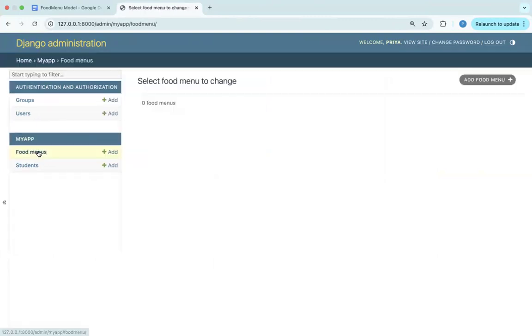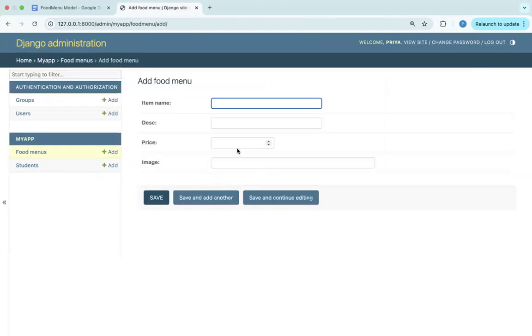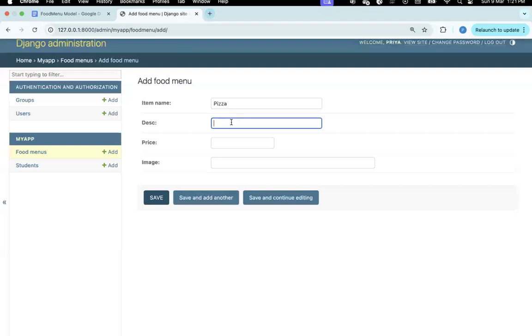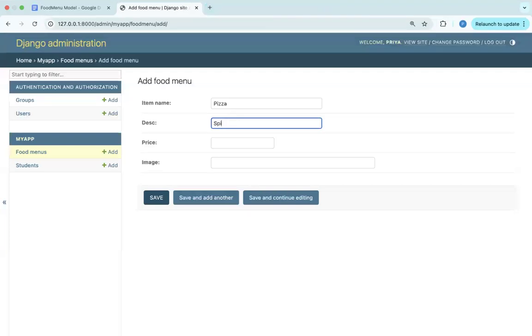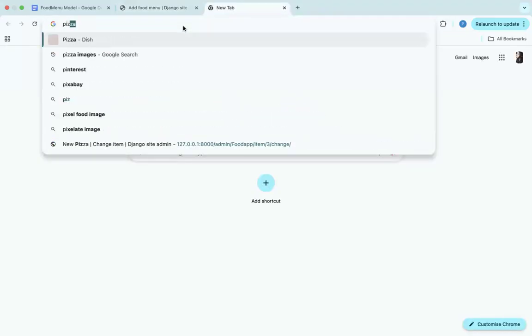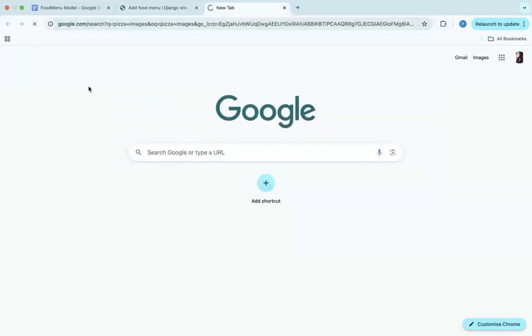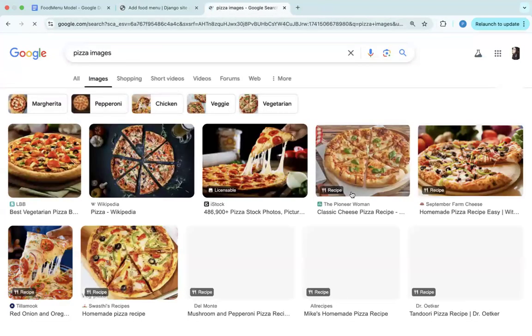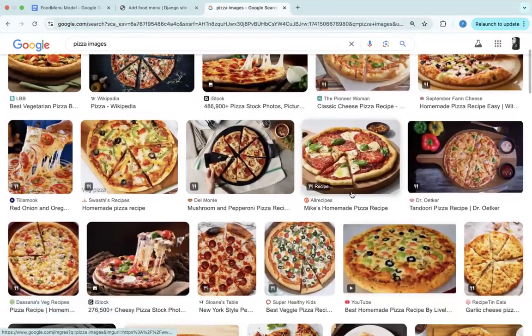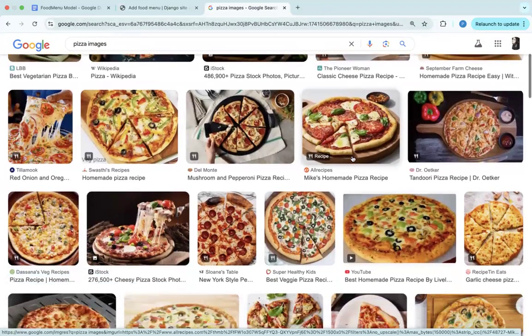Now if I go to the food menu and try to add items, you can check item name, description, price, and image URL. We can paste it out here. So let's add the item. I will add pizza. In the description I'll add some description about the pizza, I'll just add spicy. Price of the pizza is 200, and the image URL I will paste here. I'll just search for pizza images. Go to the images. Make sure the link is valid, guys. Otherwise, your code won't work.